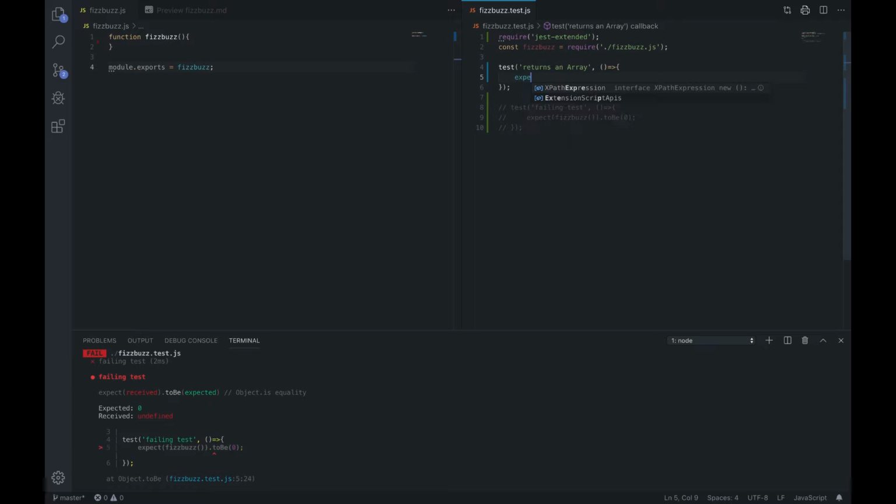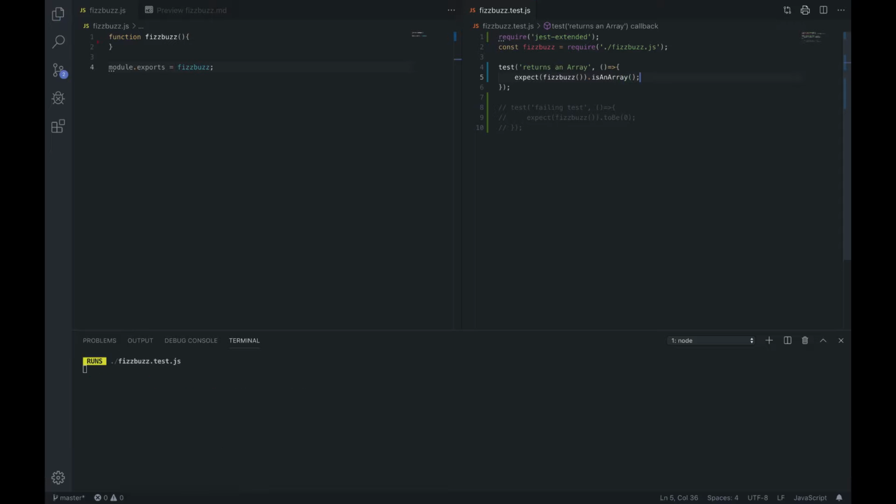And so we expect, when you call fizzbuzz, let's see, to be array, I believe is what it is. Okay, expected value to be an array, received undefined.